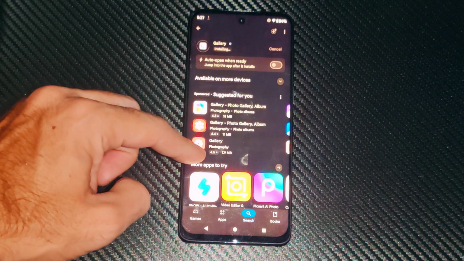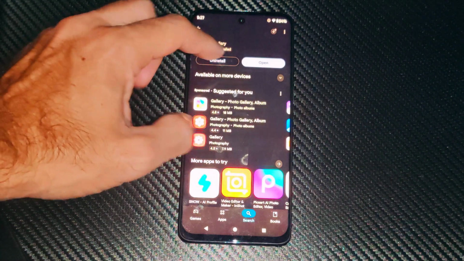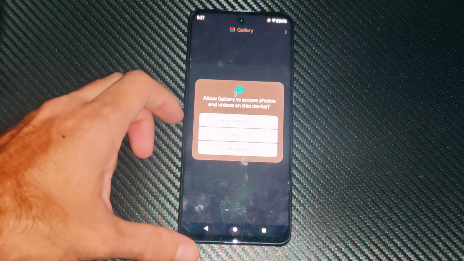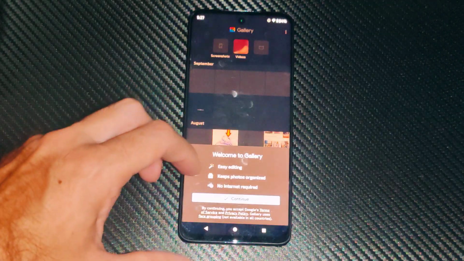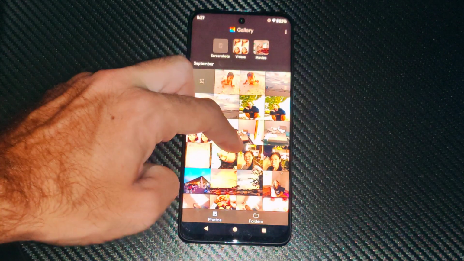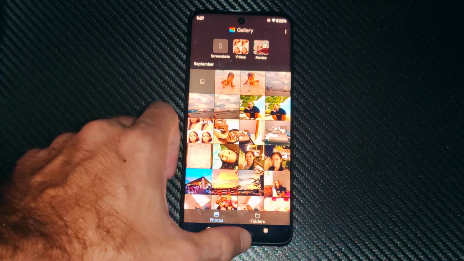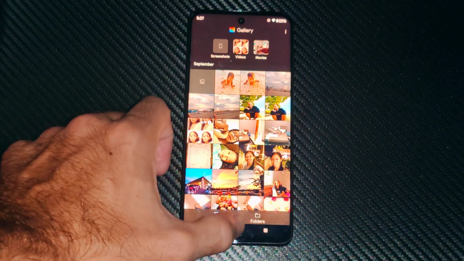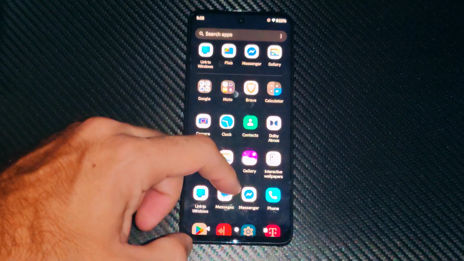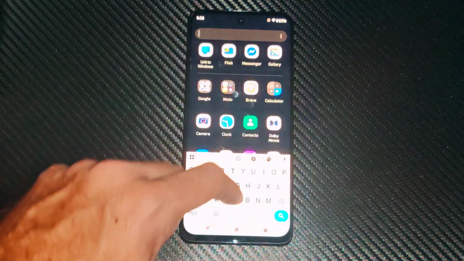Maybe this one would be good too. Just look at all the different ratings, and then you can see if it has ads on them or not. So let's go to allow, then we can go to continue, and this one looks pretty good. So no ads. So we can go on down now, and we can swipe up, and we should be able to find gallery under here now.